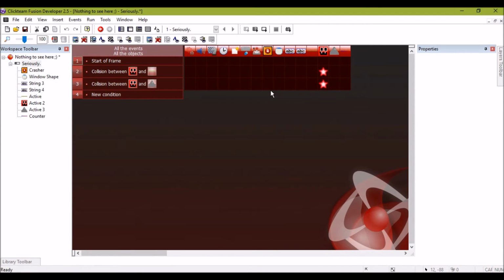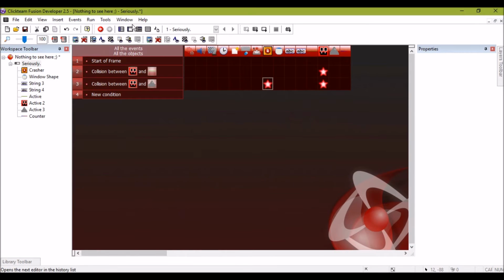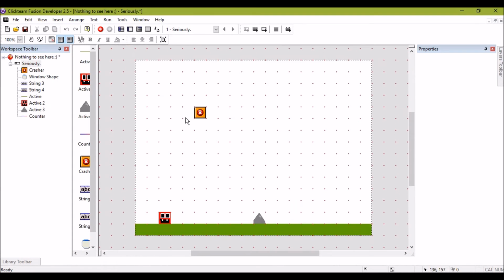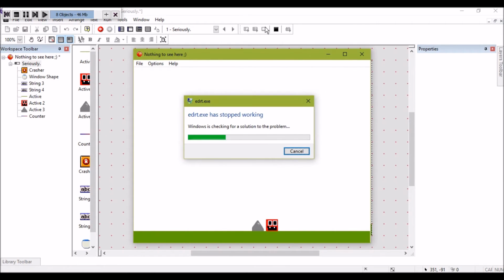If you do this, you're weird. But I'm going to have it just crash. That's as simple as that. So yeah, if I accidentally hit the spike, it'll freeze up. You can hear my keys, and yeah, it'll stop working.